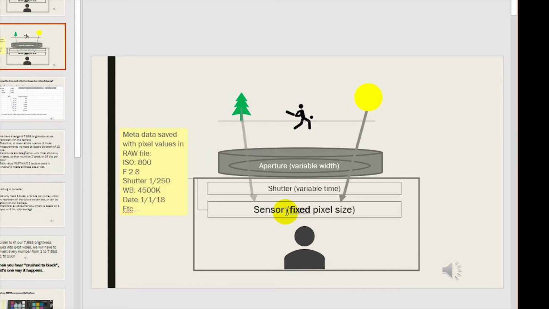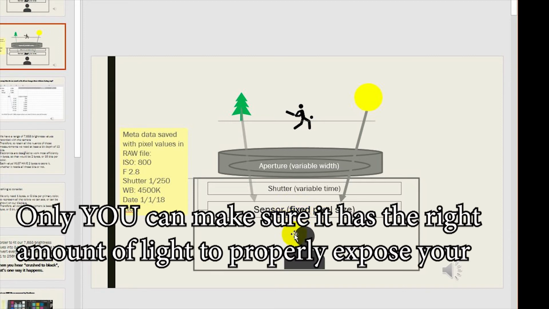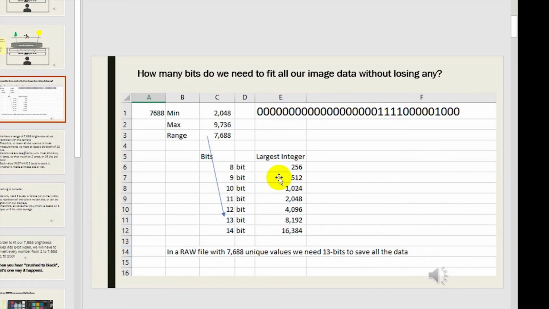The camera sensor, again, is helpless. There's nothing it can do. It just images, but you can control the light that hits it, but it will take what it takes. So, okay, you're behind the sensor, you write down all the values. In an image I took before, I had a minimum of 2,048 and a maximum of 9,736, so I had a range of 7,688 values.